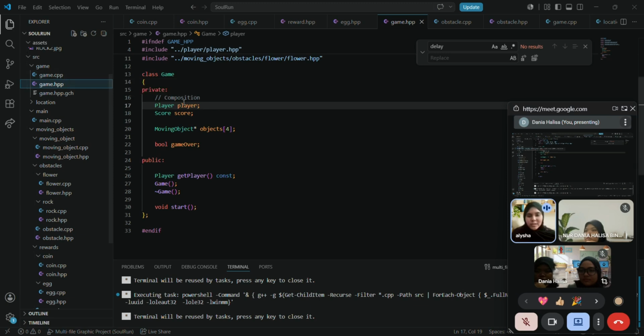Player and score. So these objects are part of the game itself. When a game object is created, the player and the score objects are also automatically created. When the game object is destroyed, the player and score objects are also automatically destroyed. This shows a strong relationship because the player and the score are directly included inside the game class.